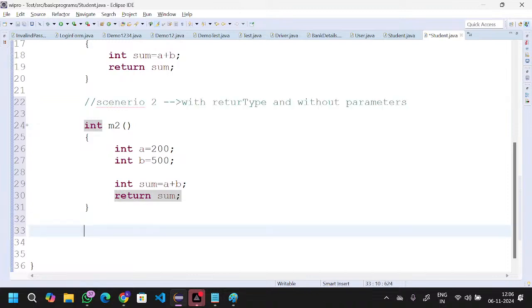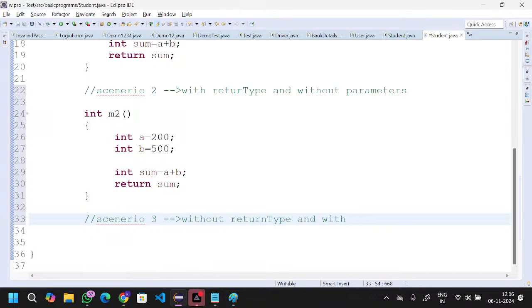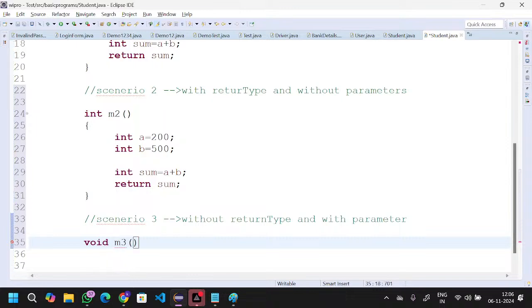Next we have scenario number 3: without return type, with parameters. Without return type means the method doesn't want to return anything, so you mention void. Void m3 is the method name, and with parameters means you can directly pass the parameters. Here I am taking a string f name. You can take anything, not only string, you can take integer values.